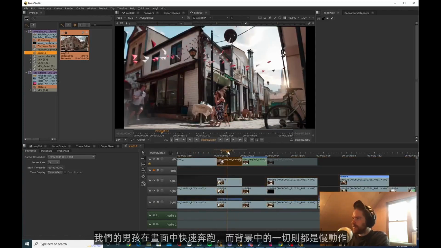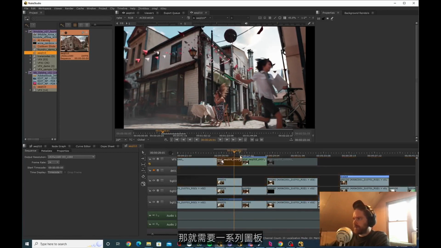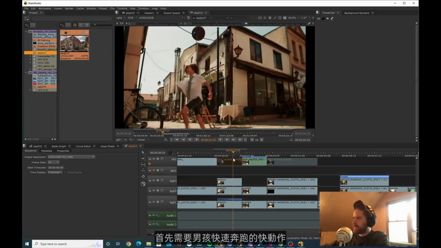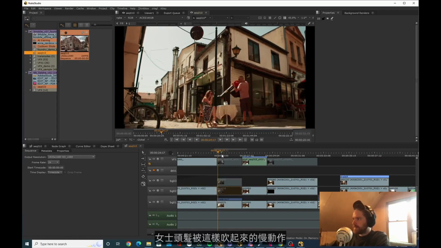For a shot like this, where our boy is running across the frame in fast motion, and everything in the background is going in slow motion, we're going to need a handful of plates. We're going to need the boy running, obviously, in fast motion. We're going to need some slow motion tablecloth here, and slow motion lady's hair getting blown up like so.